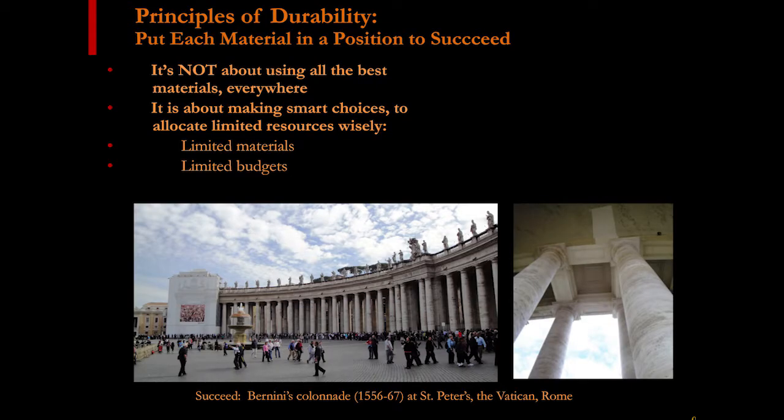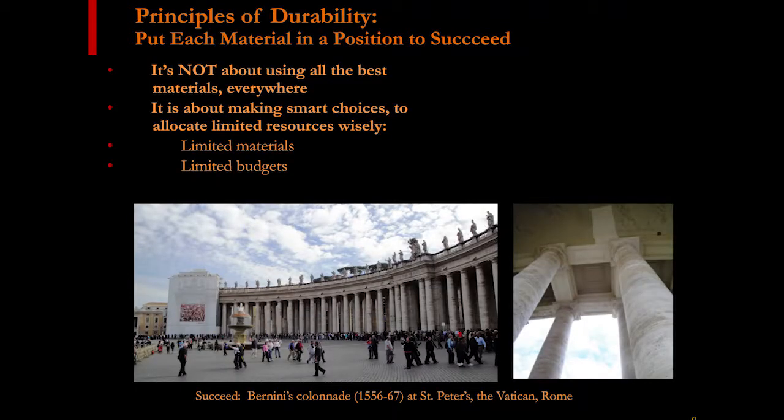And even Bernini, working for the Pope in the Vatican, did not have an unlimited budget. So when you walk around his beautiful colonnade at St. Peter's, 1556 to 67, this was under restoration when I was there, and I was very fortunate to be able to get up on the scaffold. And so this forest of columns is true solid travertine. The friezes and the statuary and everything else that you see on the outside here is all travertine.